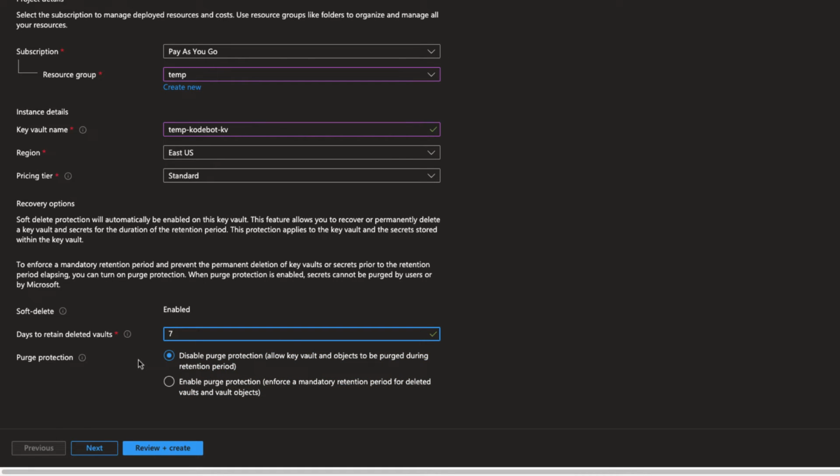At the end of the retention period, the soft deleted key vault or keys will be automatically purged. I don't need to purge it. But once purge protection is enabled, you cannot manually purge it when you are still within the retention period. So that's what that means. So I'm going to go ahead and create this now.